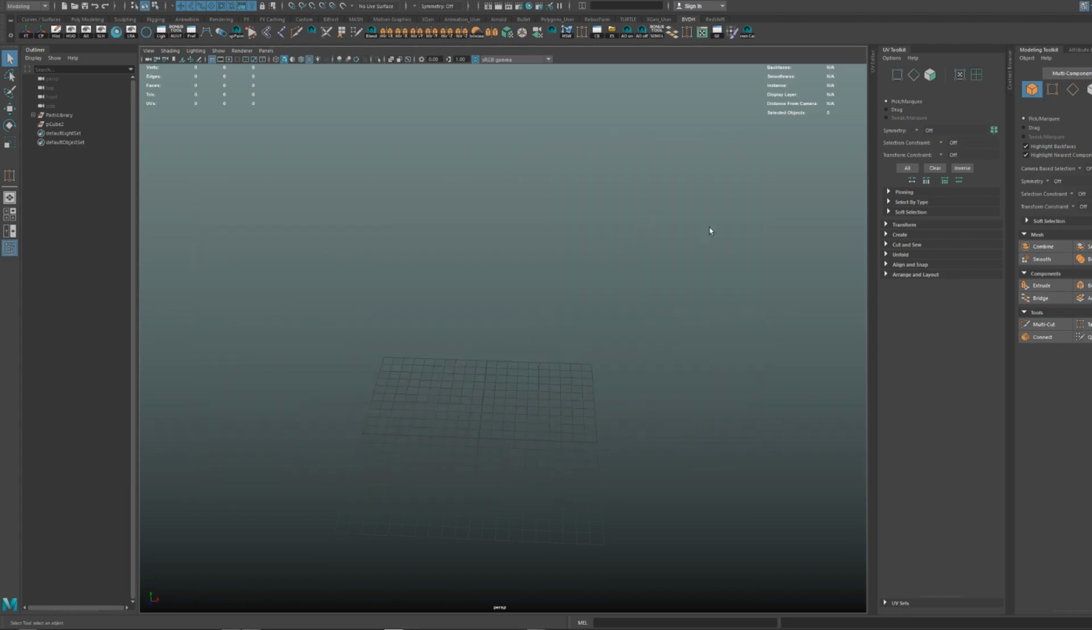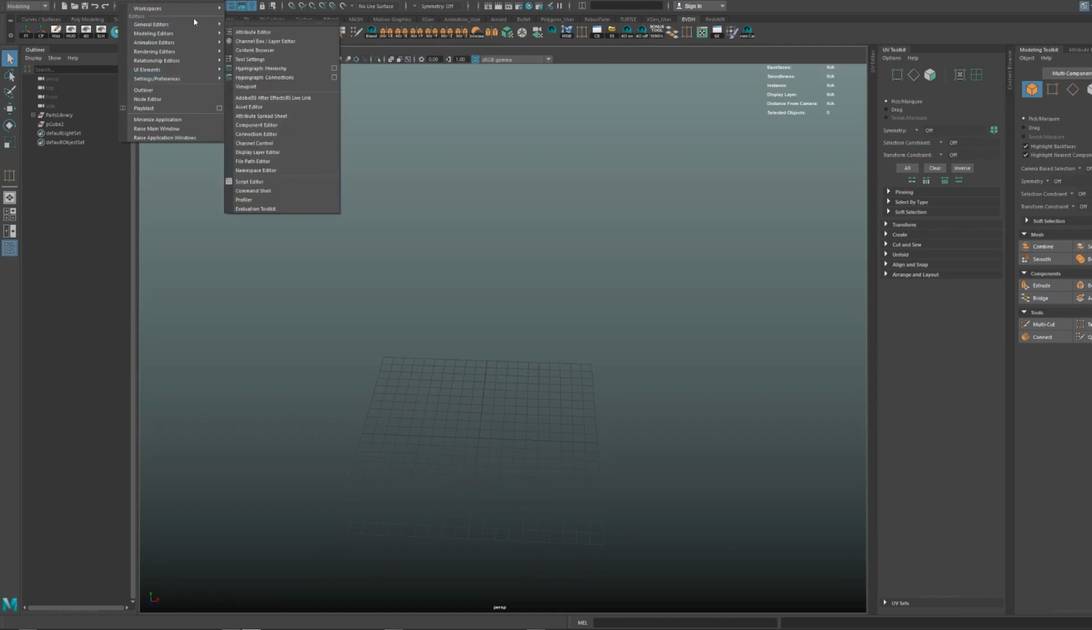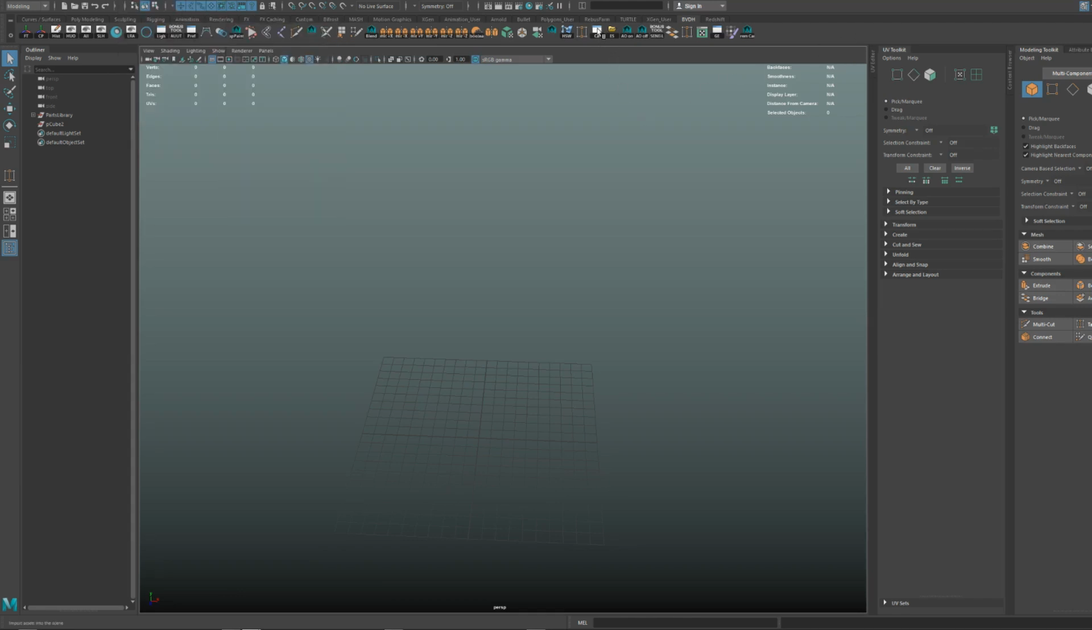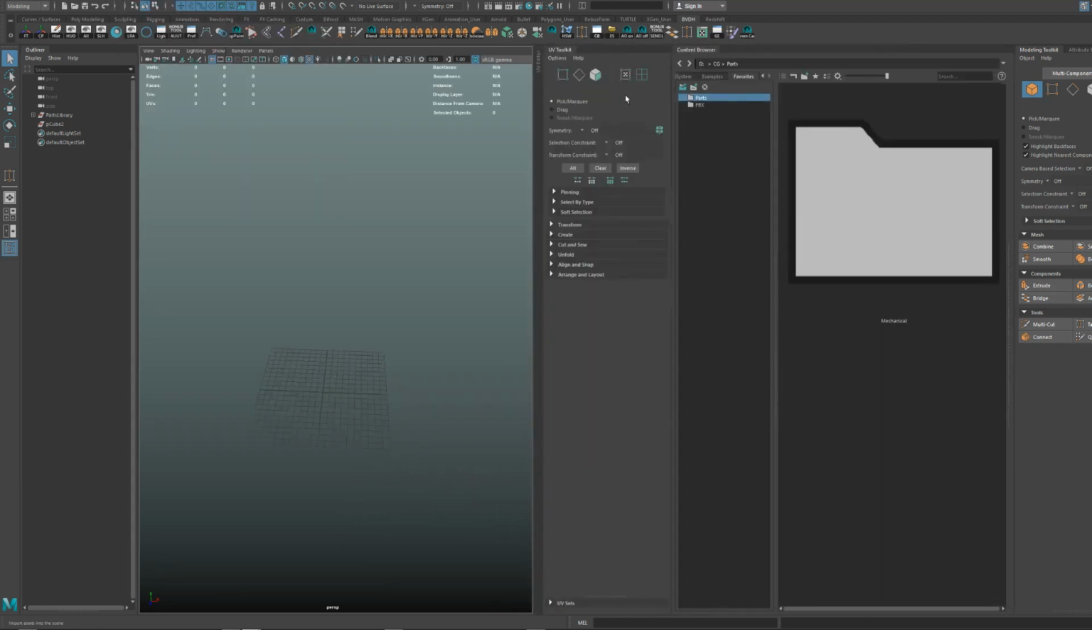One thing that nobody uses. I saw this by, I think, Andrew Hodgson, a great modeler with lots of great tips on his ArtStation blog and so on. There's the content browser, which you can find in general editors, content browser. But I made a little shortcut. Generally, this is open on my second screen as usual.